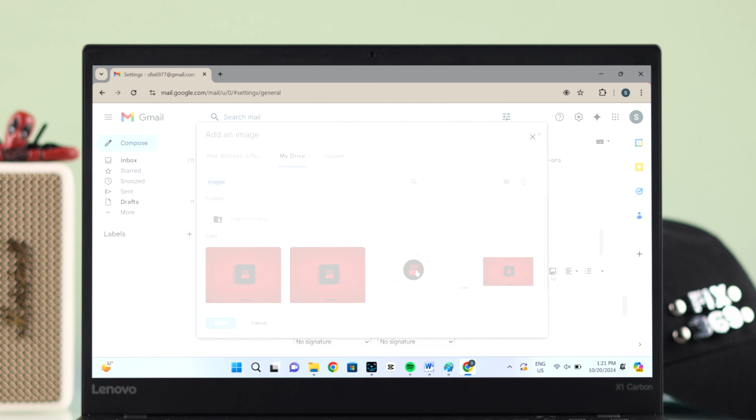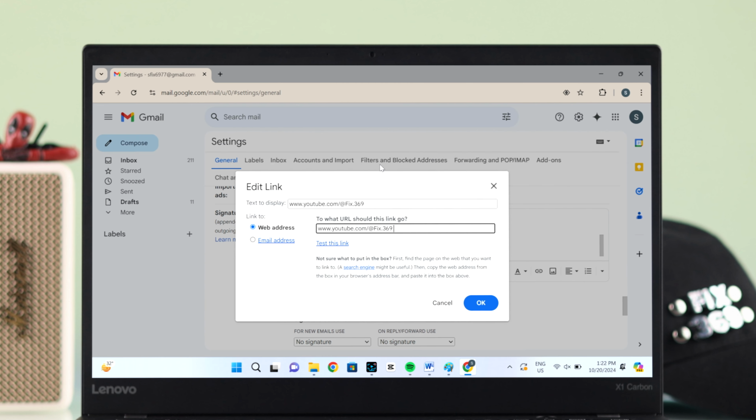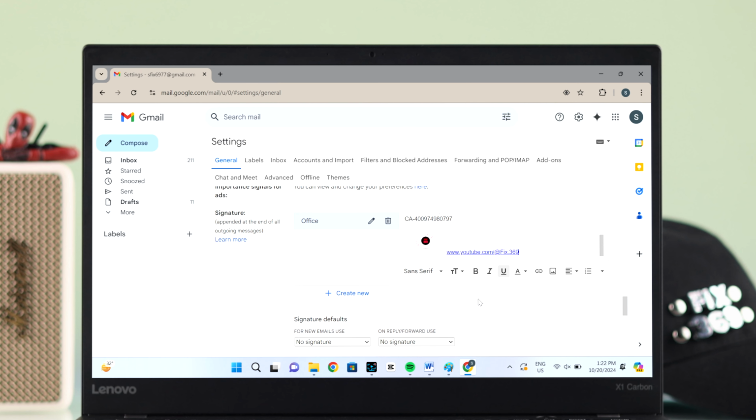For example, you can add photos or logos if it's a professional signature. After that, you can click on it to make it bigger or smaller. You can also add links or URL of your business or personal website or profile. This way, you can create multiple signatures if you want.